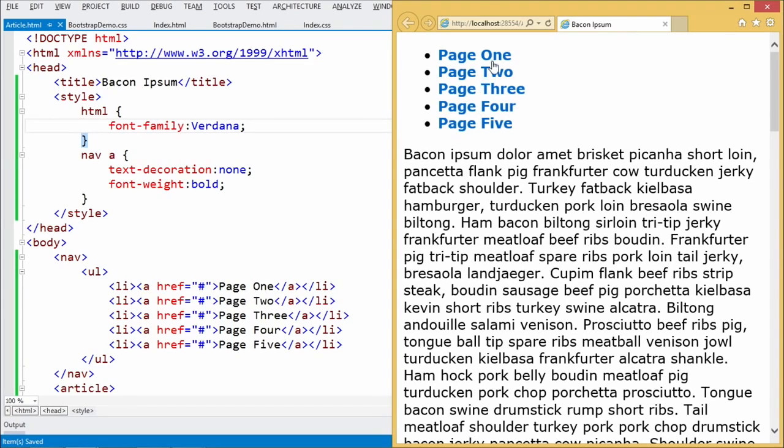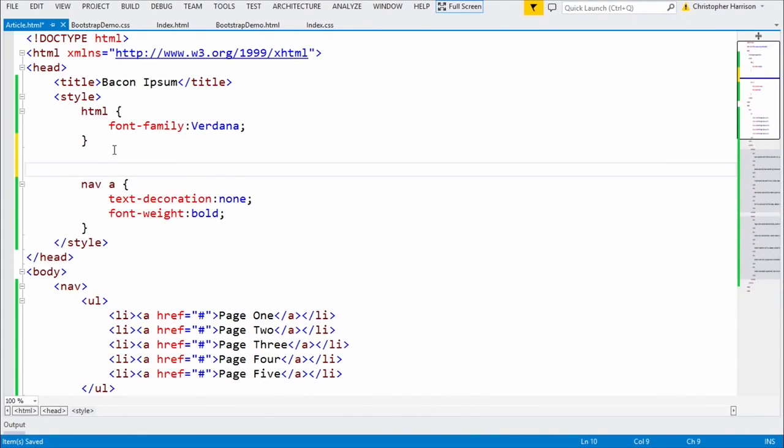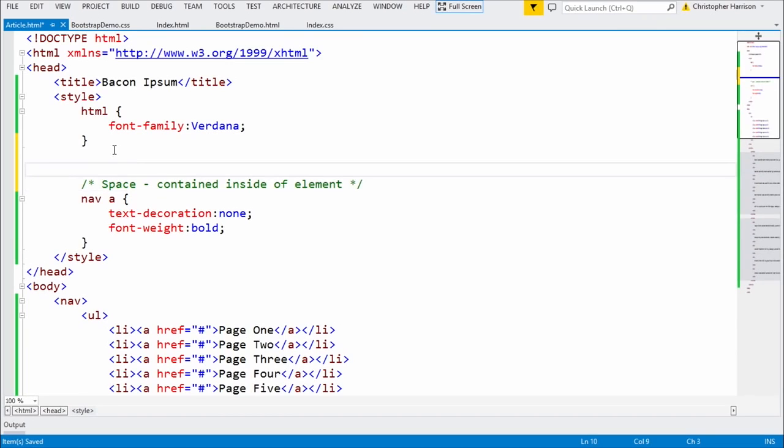Okay. So what you're going to notice here is that now my underlines are gone, and now it's bold, again because of that space rather than the angle bracket. So let me just put in a comment here. Space is going to be contained inside of element, and let me also put in a comment right here that the angle bracket indicates a direct parent-child relationship.